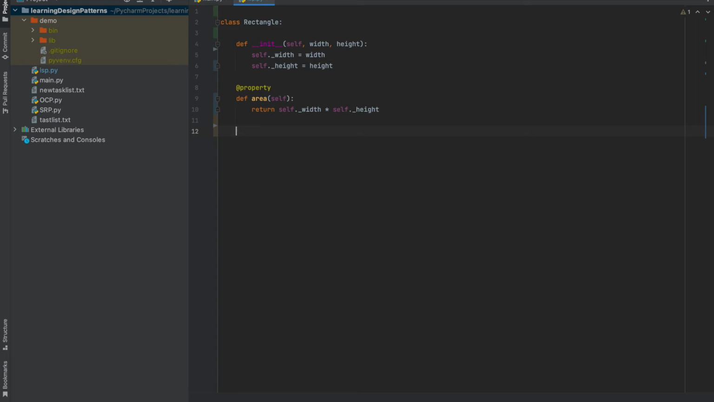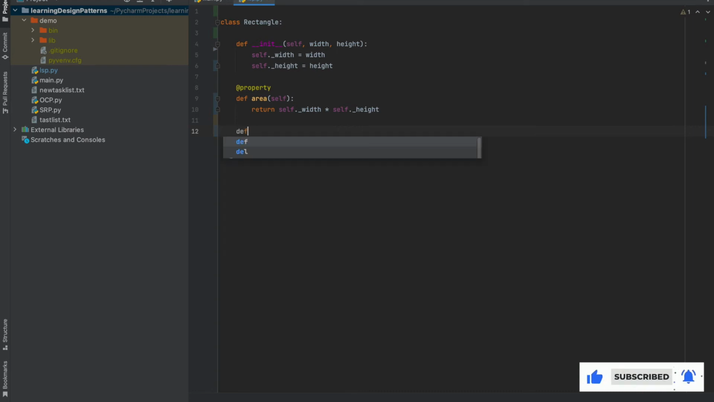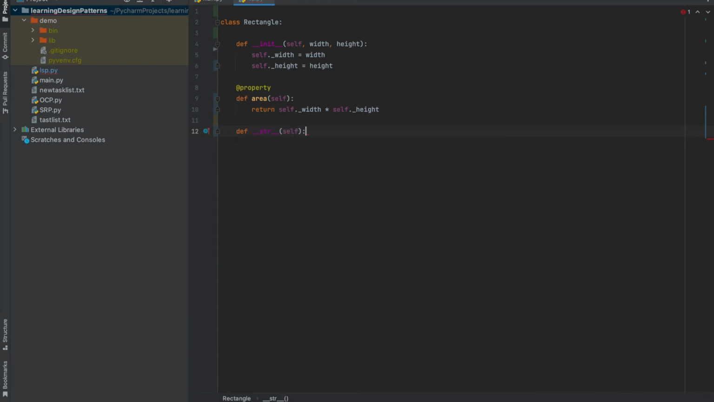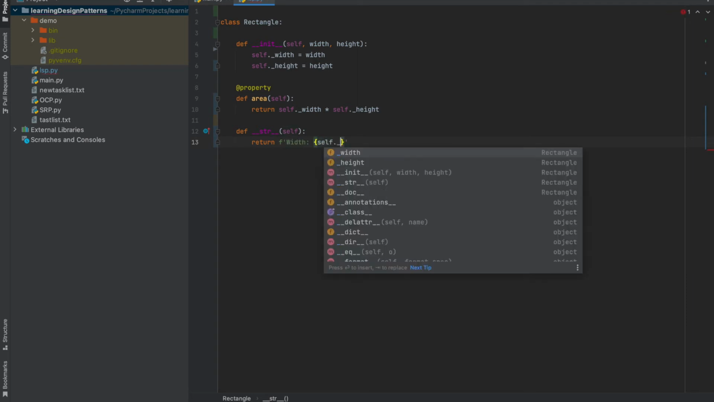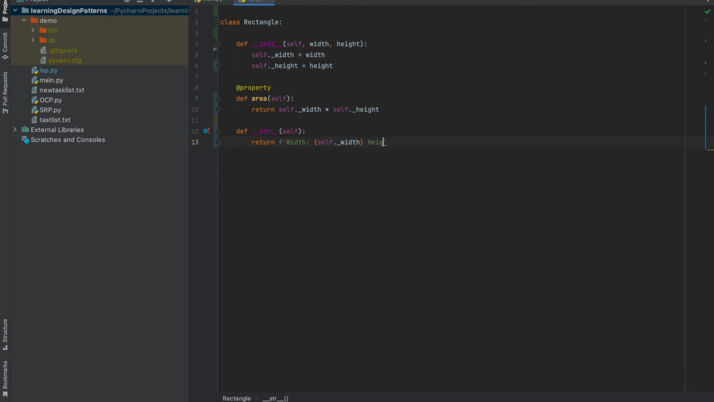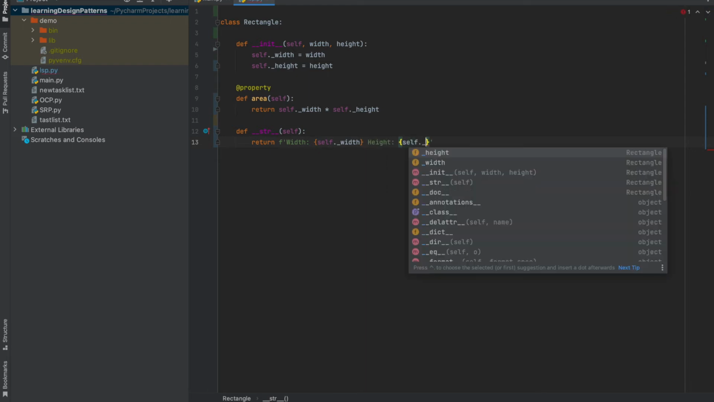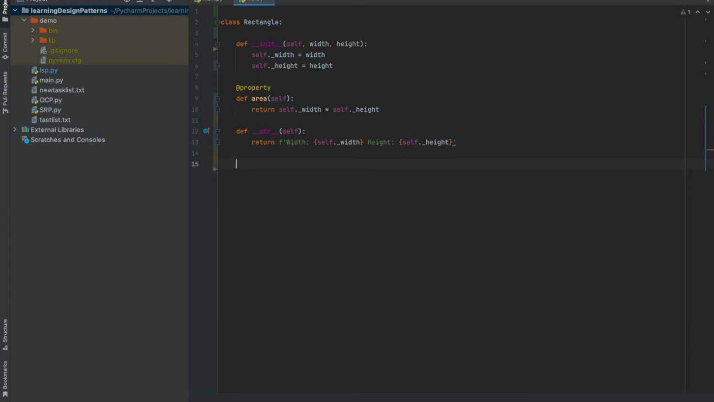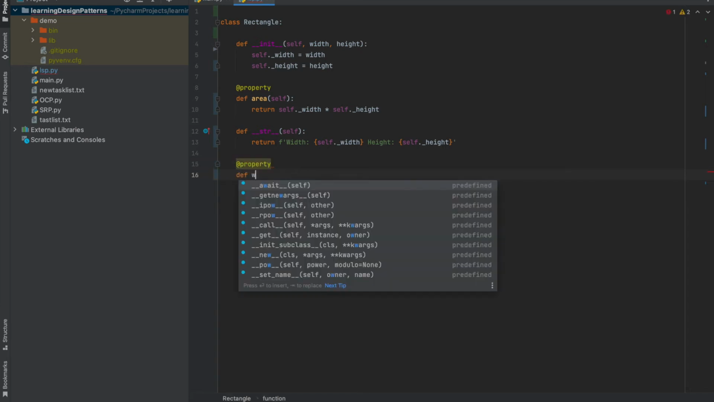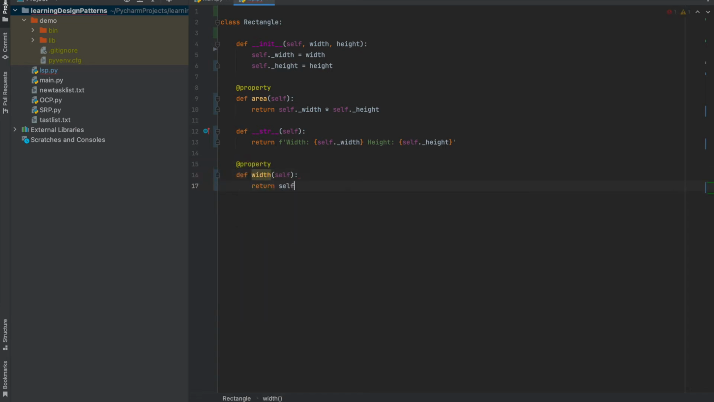Now let us just implement one string representation so it becomes easy for us to see what is the width and the height of this particular rectangle. So we can say def, and then we can create the string method, and inside that we can simply return an f string which will just return us the width, which will be self.width, and also the height, which will be self.height. And now let us implement the getter and setter methods. So first we can declare the getter method. So we can again use the property decorator, and then we can write width, and this will basically return the self.width.